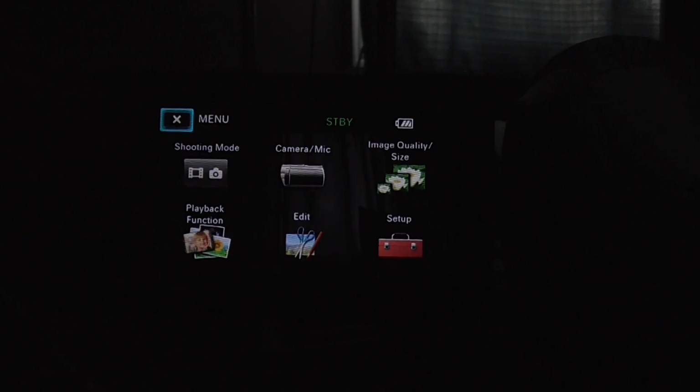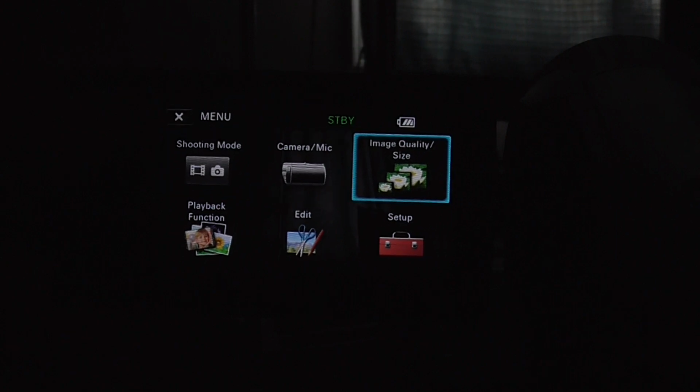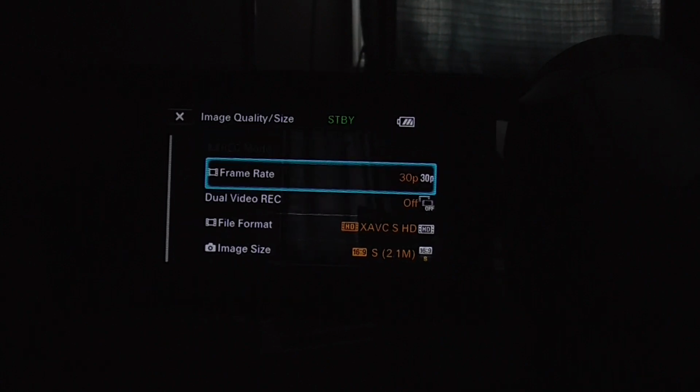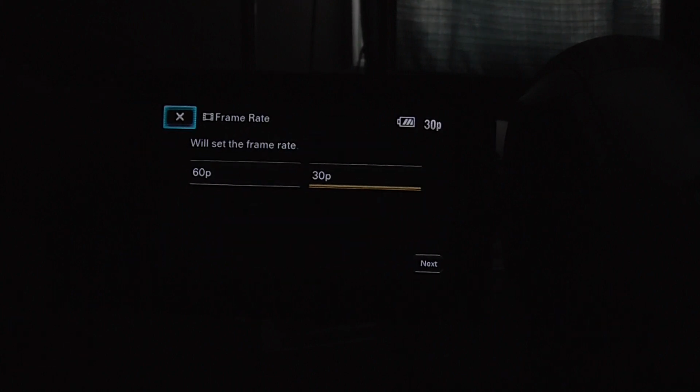Now, we have another option. I'm going to press the navigation button now because menu is selected there in the top left corner, so I'll press the navigation button now. And now I'll push the navigation button towards image quality / size again. Image quality / size is now selected, so I'm going to press the navigation button and push the navigation button down to frame rate. It's selected now, so I'm going to press the navigation button, and now I'm going to push the navigation button down to 60p.